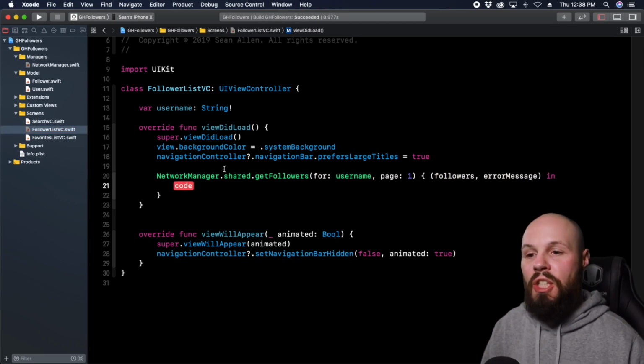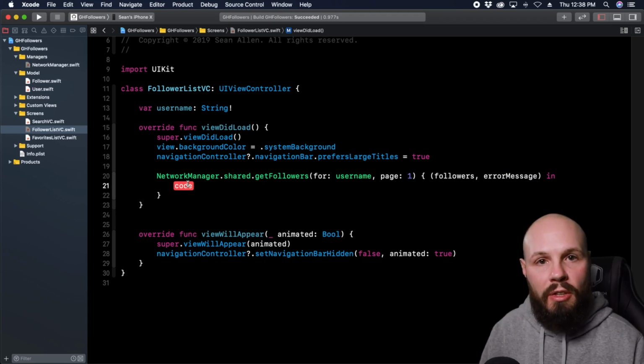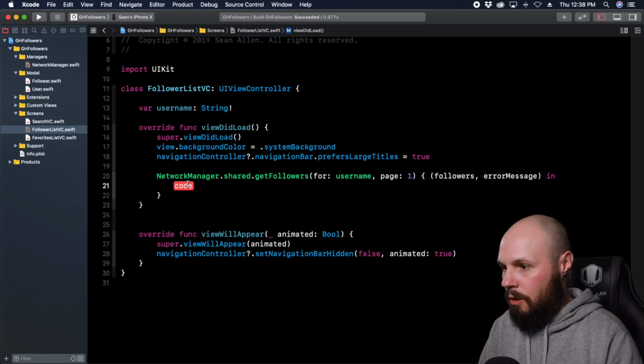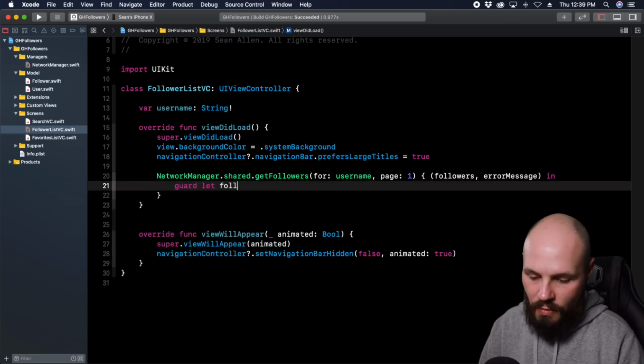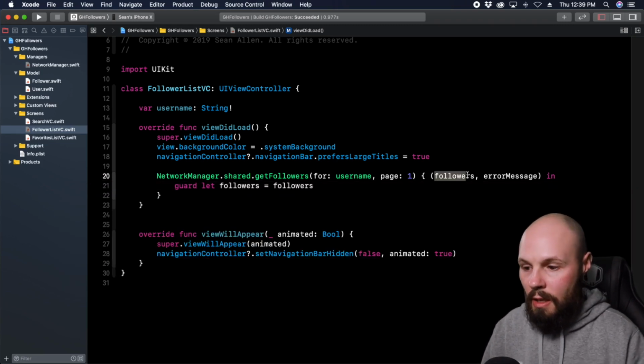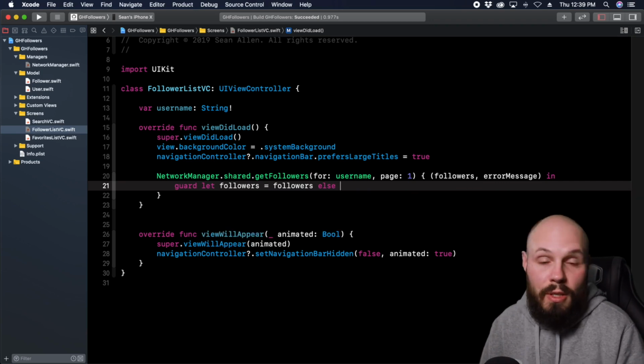So the first thing I want to do is to check to make sure we have followers. Because remember, it's one or the other. If we have followers, error message is nil. If we have an error message, followers is nil. So I want to do guard let followers equal followers. Again, so we want to make sure this is actually a value. Else, so if that's not the case, that means we have an error message.